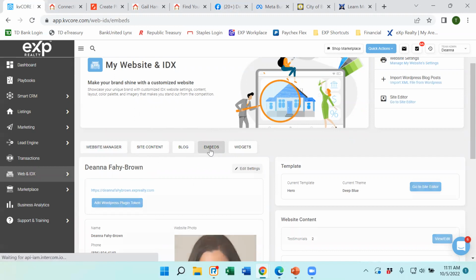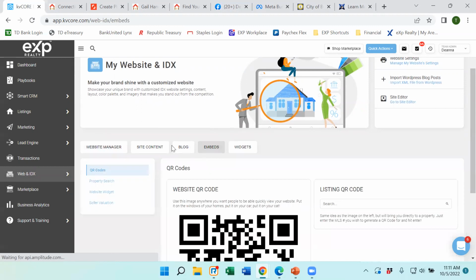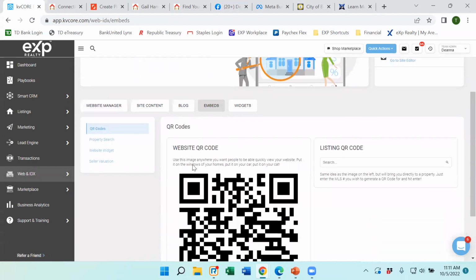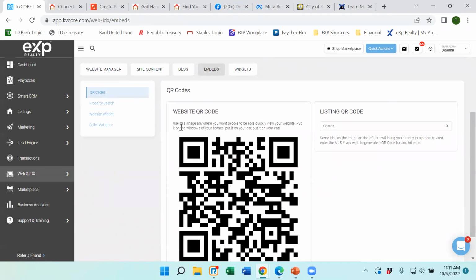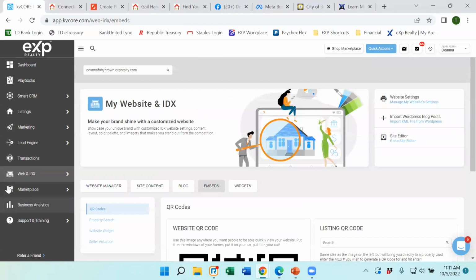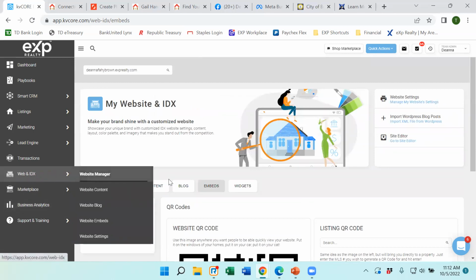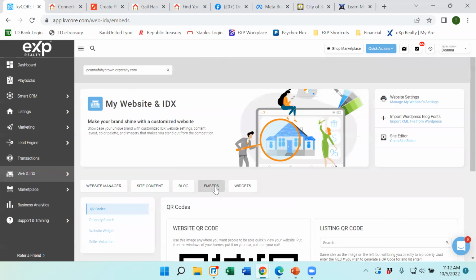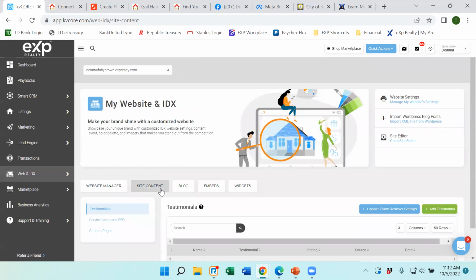Real briefly, I just want to show you something in embeds. If you are a QR code person, if you use QR codes on your physical mailers, on a car magnet, or on your business card, you have your own personal QR code associated with your website and your KV Core account. So this is where you would find that QR code if you needed it. Again, that's under Web and IDX, under Website Manager, go to embeds. Now let's talk a little bit about site content.